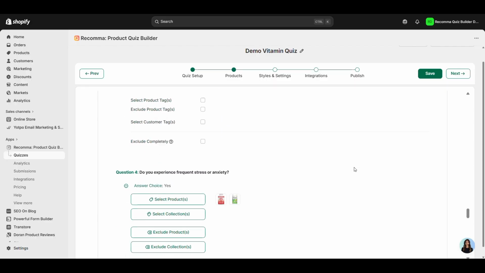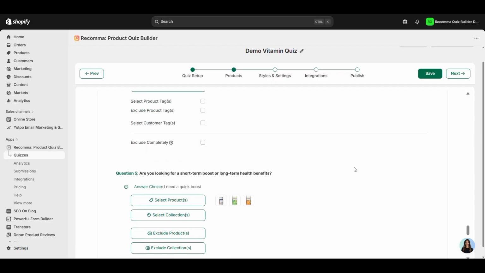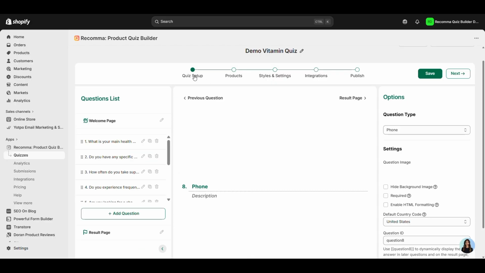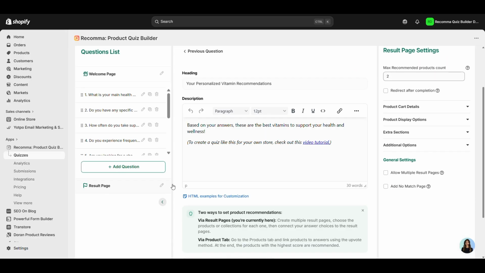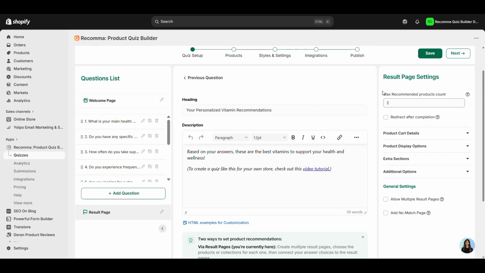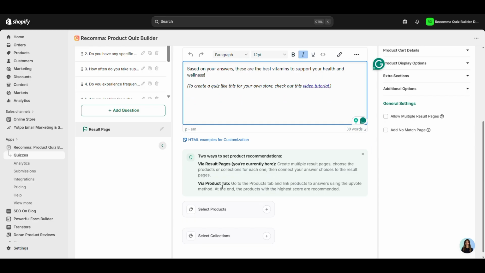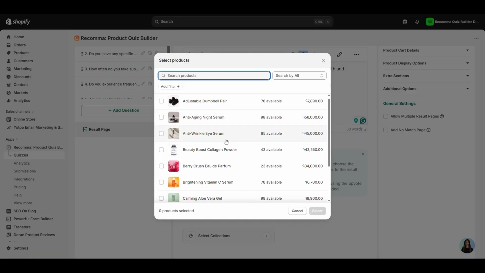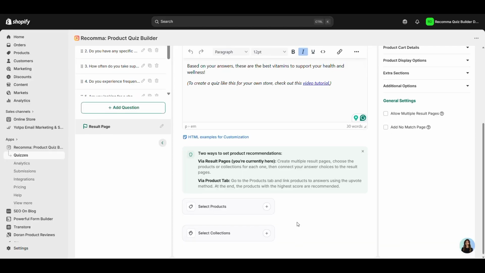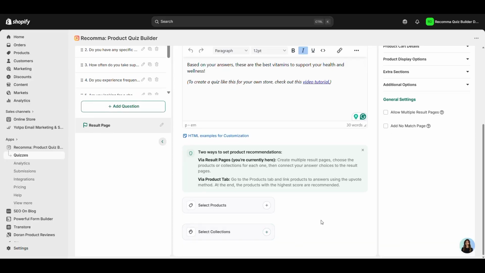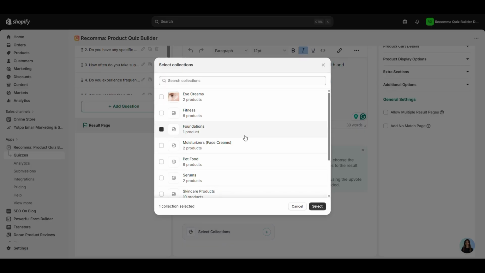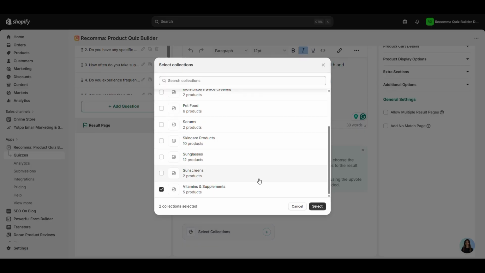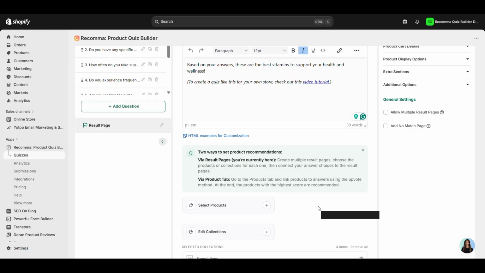It's a very meticulous and manual job, but it really does ensure that every single customer gets the correct product for them. There's also a different way to do this, and for that, we would have to go to Quiz Setup and go to our result page right here. And as you can see, there are some settings that I would like to show you. This is the heading, this is the description. But for the product one, you can just simply select a product that matches your result page. What you do is you click select products, you select your products, and you can also recommend collections together if you want that. So you're going to select collections, and let's say, for example, this, vitamins and supplements, and then you're going to click select.